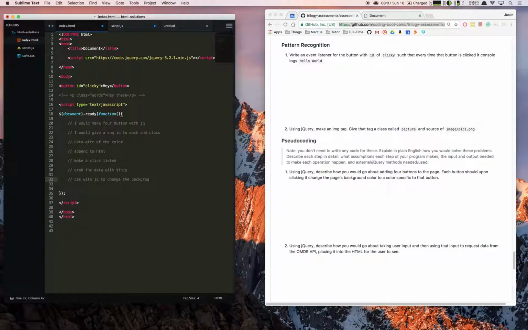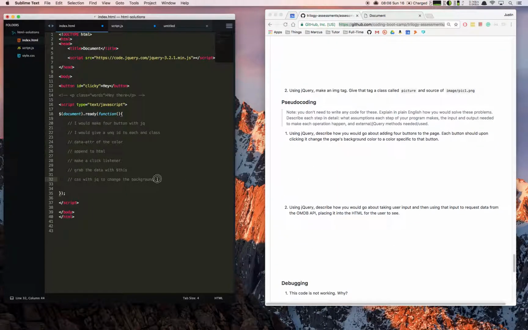So if you sum this up, this is pretty much what you would want to do. You would make 4 buttons with jQuery. You would give a unique ID to each one and a class, data attribute of the color that you want to change, append it to the HTML, make click handler or click listeners, and then I would grab the data with $this to capture the user's click, and then CSS with jQuery to change the background. So that's what I would do.